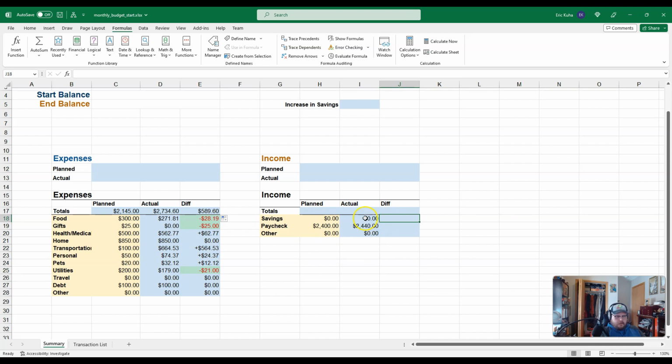And we can do the same thing over here. The difference is going to be actual minus planned, actual minus planned, actual minus planned. So basic functions, no fancy formulas. We'll sum up all of this and fill handle it across.